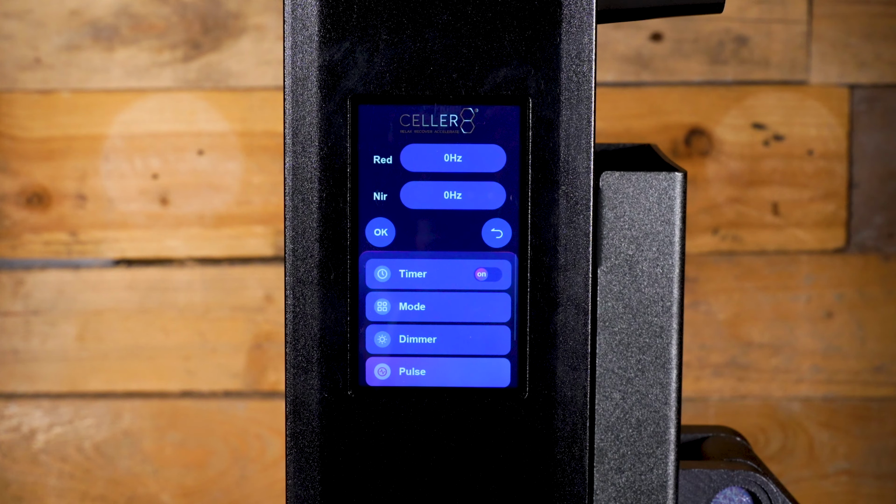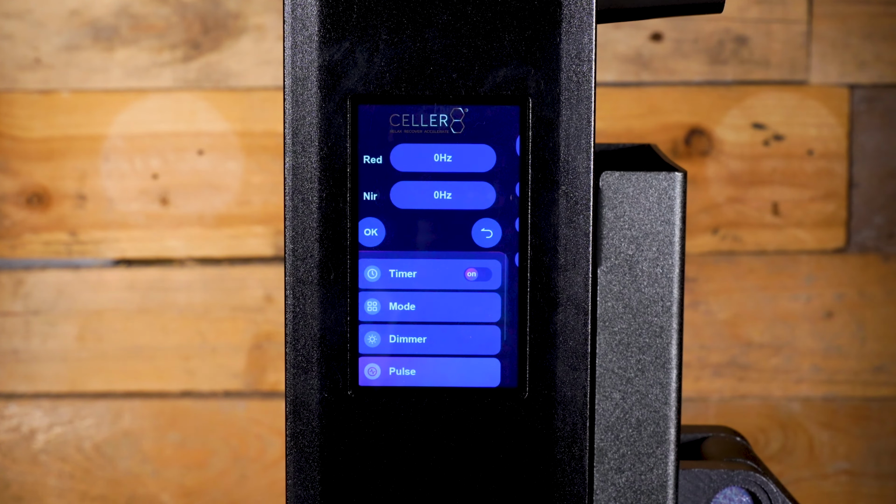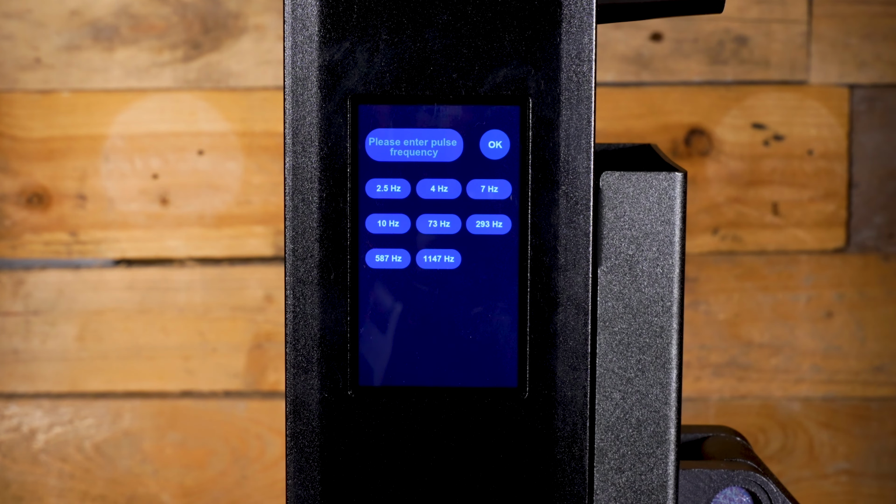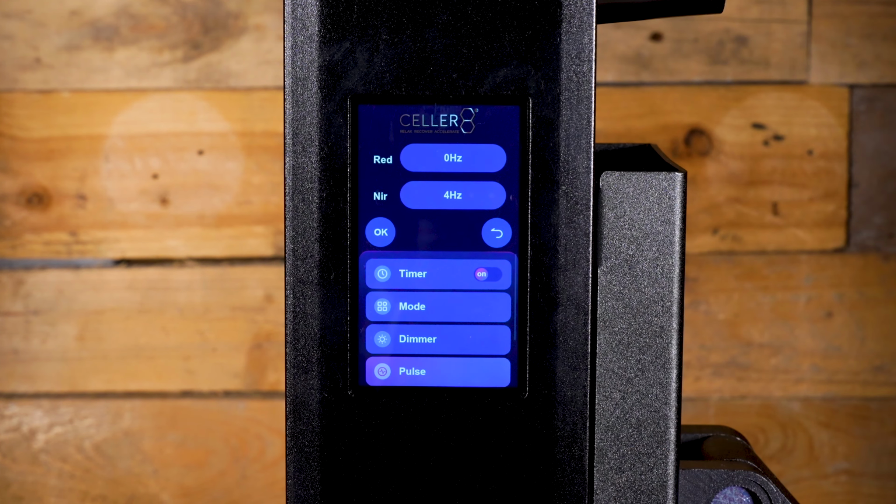To change the frequency of the red and near infrared lights, tap pulse. Blue light is not affected by this setting. By default, red light is set to 0 Hz, meaning no flicker. To adjust, tap the 0 Hz, then choose from one of the preset frequencies. Once you've clicked your desired frequency, click OK to select it.